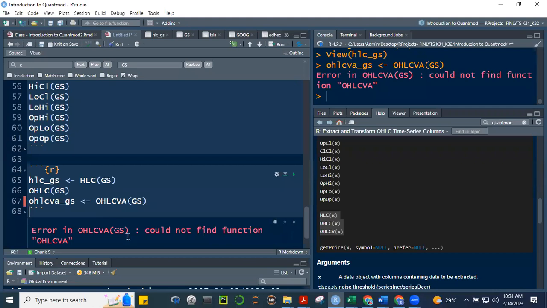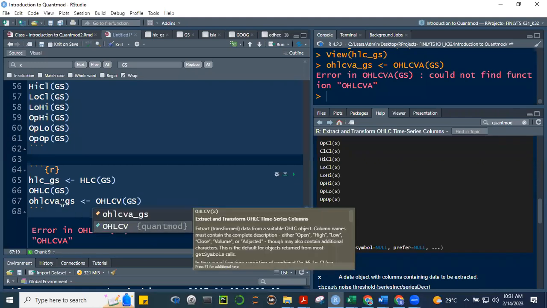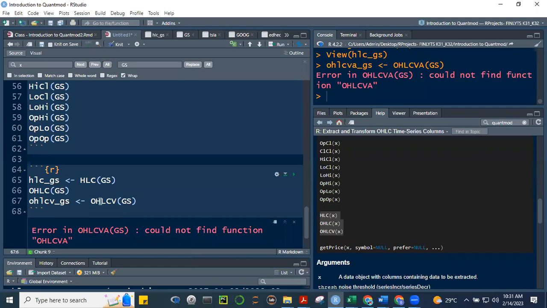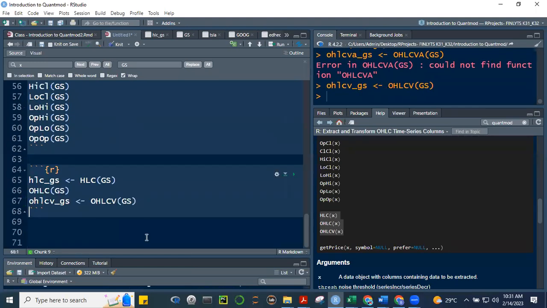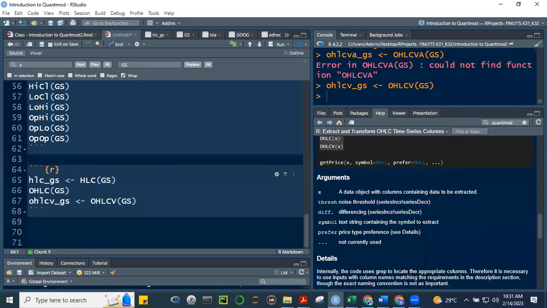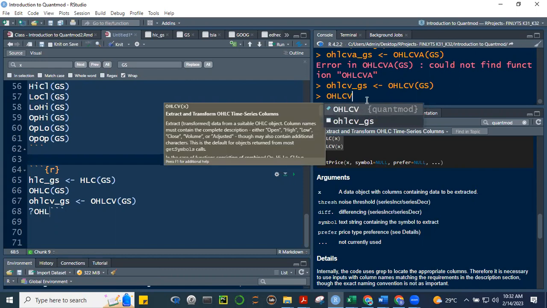Okay. Wala daw yung... Merong OHLCV, pero walang A. Let me check. OHLCV meron. Tanggalin ko itong A dito. OHLCVGS. Okay, nag-run siya. Bakit hindi pinasok yung adjusted? Let me check that. OHLCV. Okay, just walang A. Walang ganong function kasi it's just the get symbols na rin, so hindi na nila sinama.